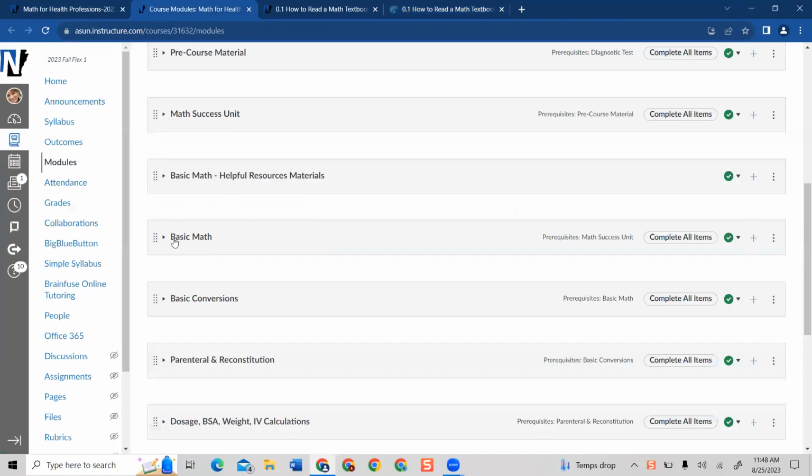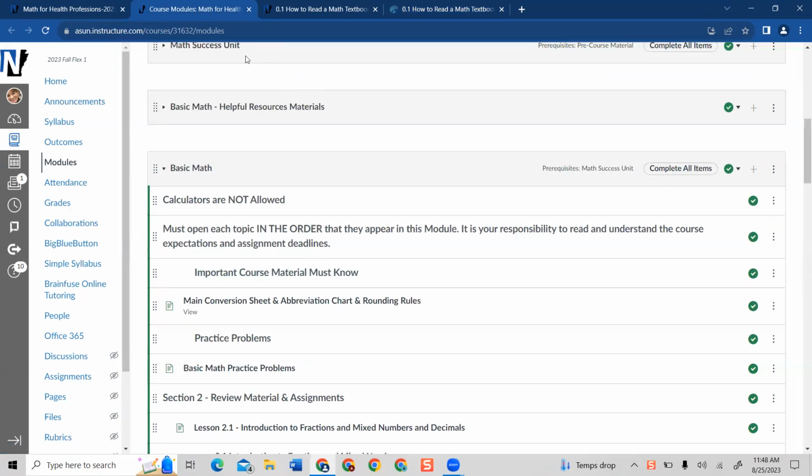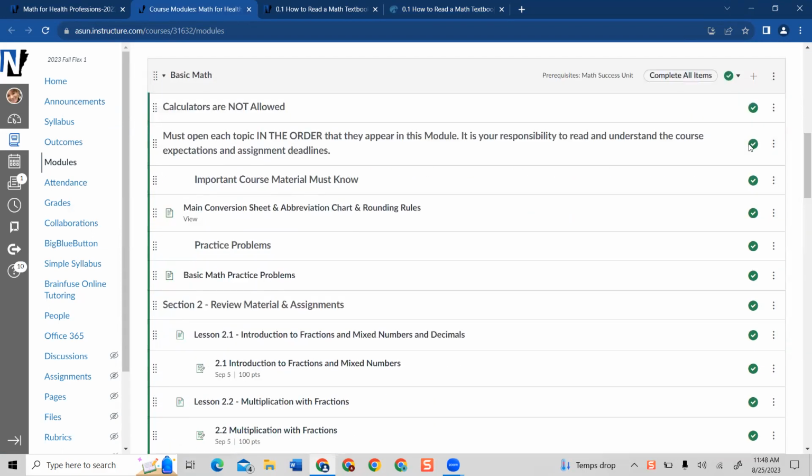Now, when we get to the basic math part here, what you're going to find is, again, it says you can't use a calculator in this class on basic math, and you're going to find the helpful resources. So you got to open this one after you've already completed the math success unit, excuse me. And then you have to open these items in the specific order that they appear. And as you see, you've got this main conversion, abbreviation, and rounding rules. For this class, you have to know these things. You're going to see it pop up continuously for a little bit. You have to know these because there's going to be a point that you're going to be expected to know and you won't be given that information.